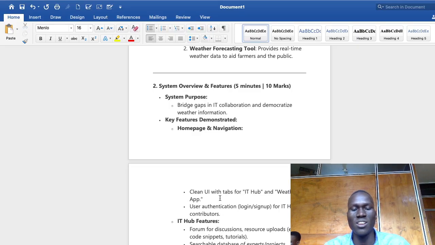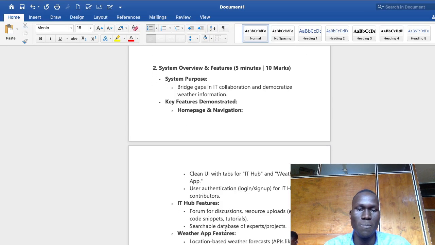On both sides, there is user authentication, and that is all about the login or sign up. If you're a new user, just sign up with your credentials. Then when you have been using the app, just log in with your password and email.